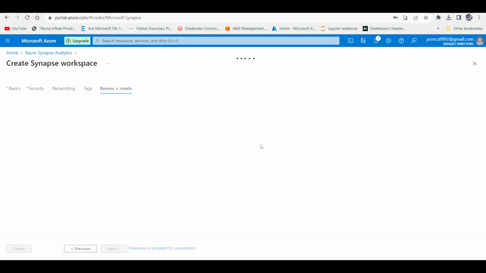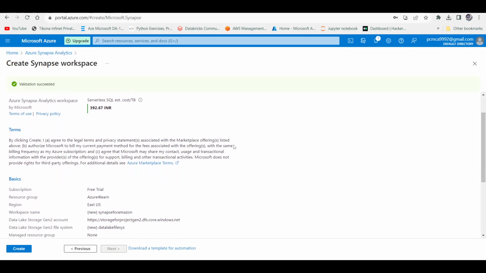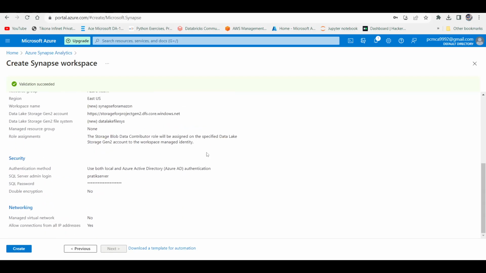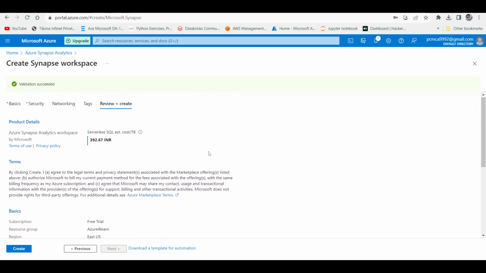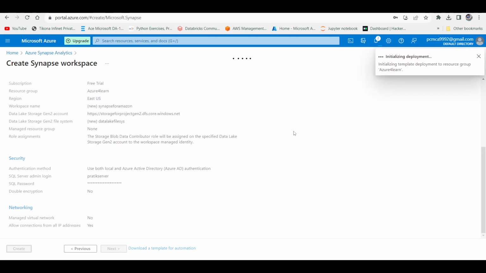Okay, here you can see the product details like Synapse Analytics workspace, serverless. It will cost you 392 Indian rupees per month. Sorry, per TB of data. So I'm going to create. It will take around 4 to 5 minutes to deploy the resources.